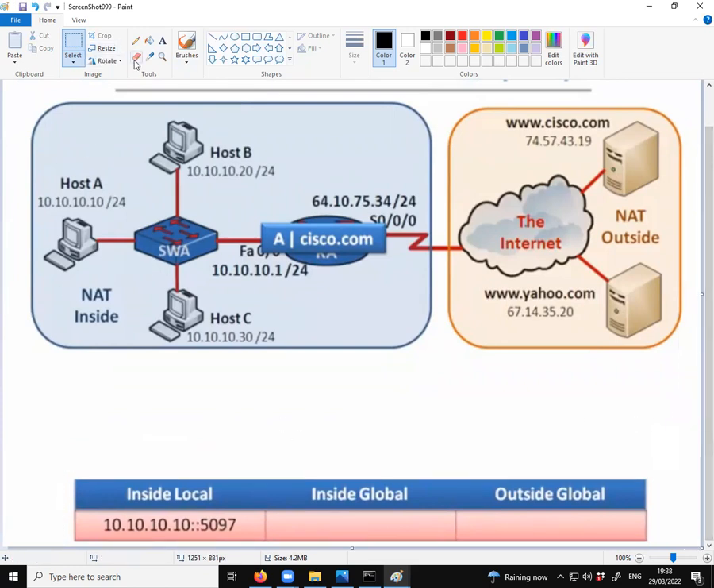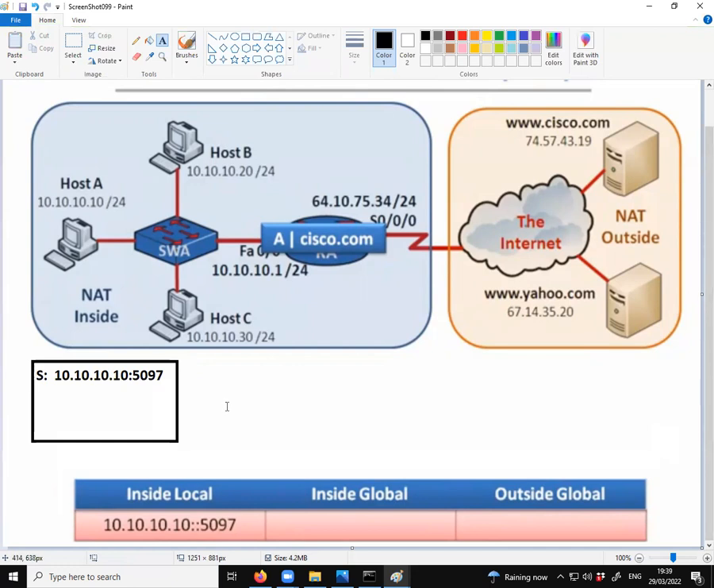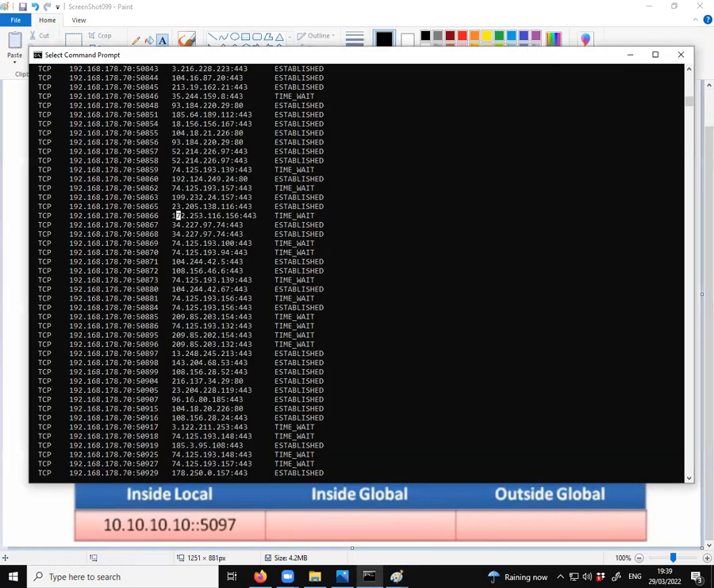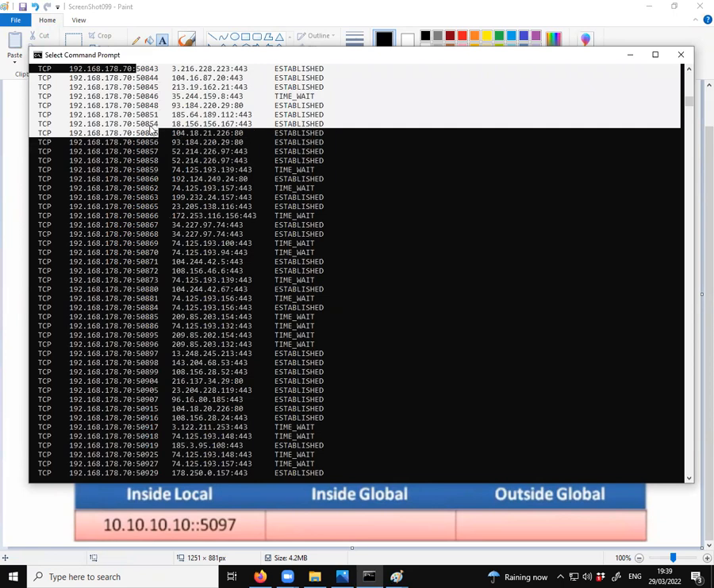So we've got host A here. The source IP address of host A is 10.10.10.10. Source port is 5097. Where are we getting the port number from? How does a device get a port number? The operating system. My operating system assigns a port number, in sequence, to the next packet that's established. So the operating system is responsible for putting all of this together.